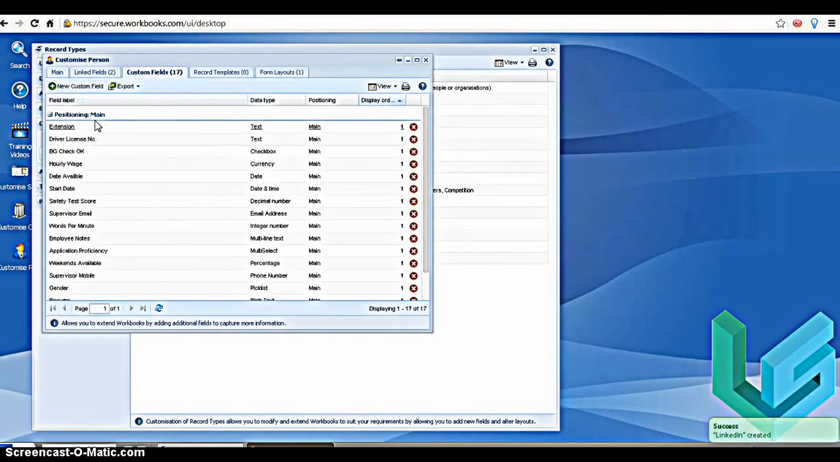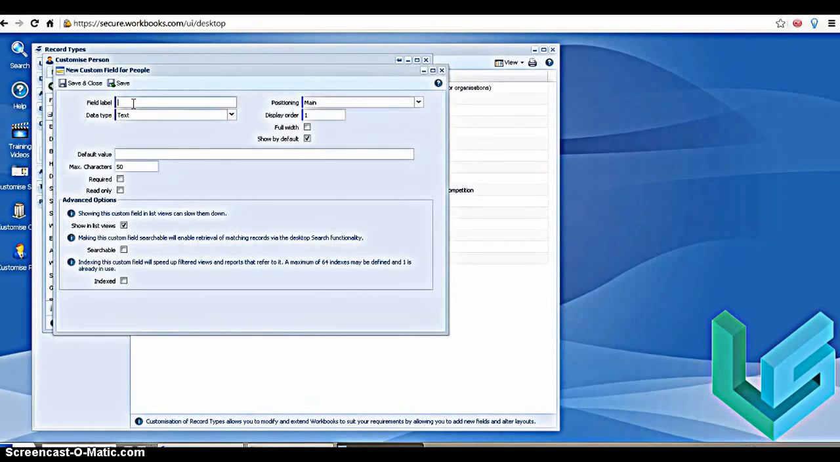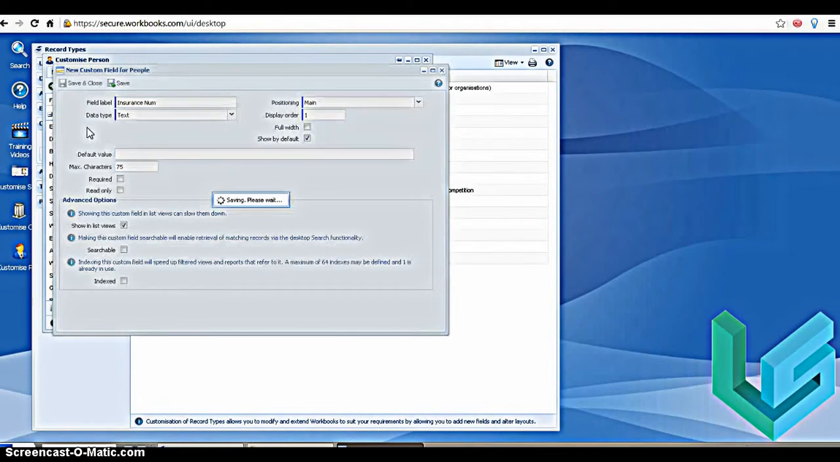I'm just going to do another quick custom field because we need it for one of our next lessons. That's going to be insurance number. Remember, we're going to have a driver as a different employee type. That's going to be a text, and then I'm just going to bump this one up to 75 also. And there you have it.